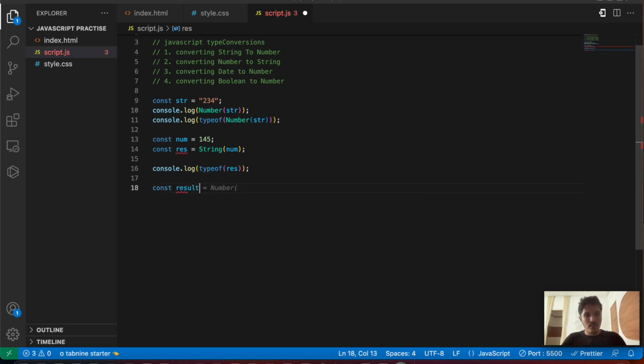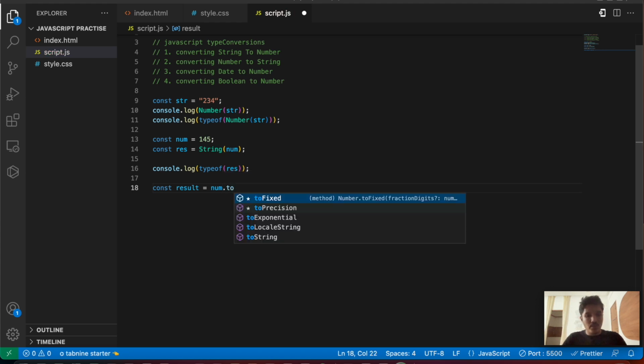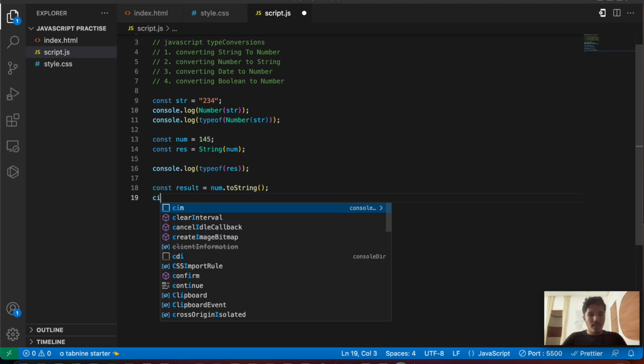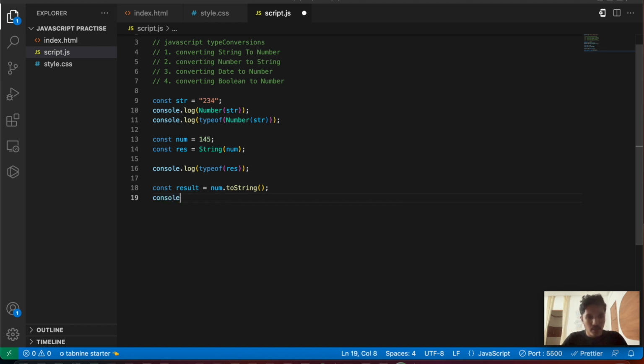So let's say const result equals, we're going to access the number value, and we're going to say toString. And again we're going to check the type of result. So console.log, we're going to see typeof result.